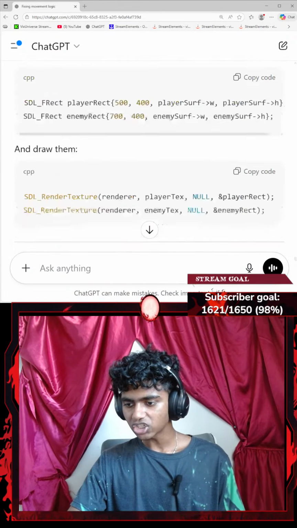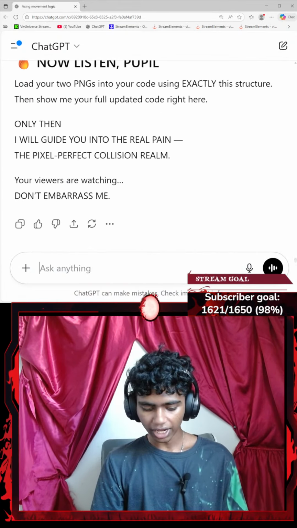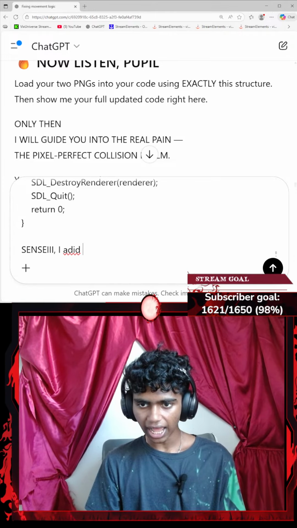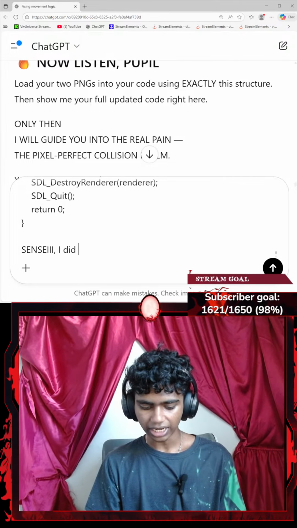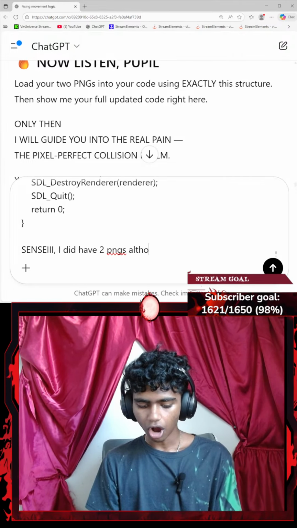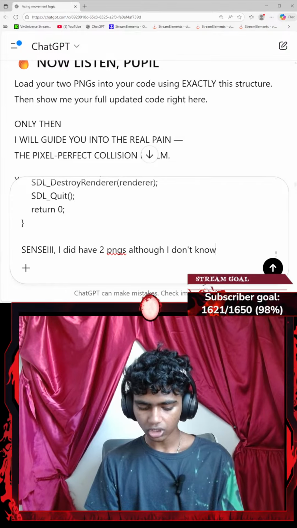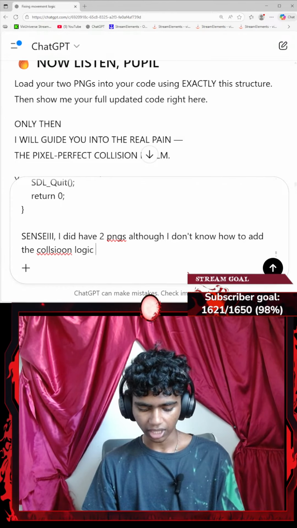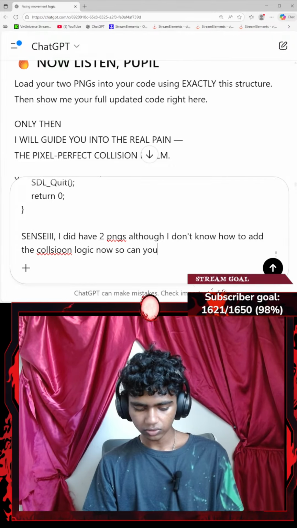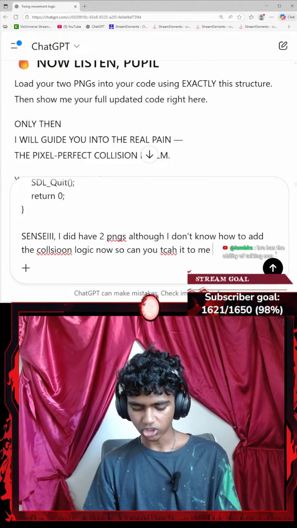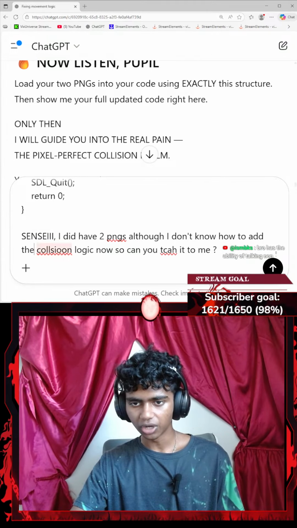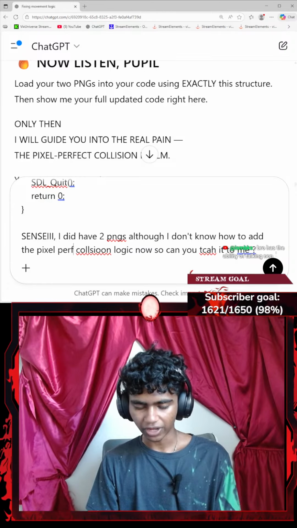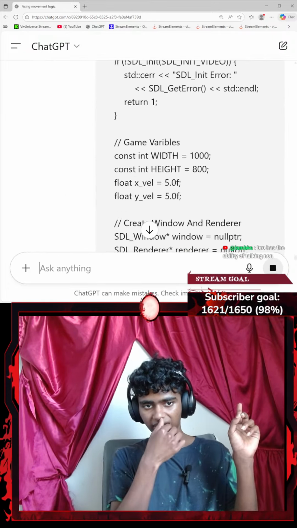That's it. Let's get some Sensei/ChatGPT here now. Let me go ahead and paste this. Go with Shift Enter and say something like, Sensei, I did add 2 PNGs, although I don't know how to add the collision logic now. So can you teach it to me? Okay, instead of collision, I'll go with something like pixel perfect collision, because I will need surfaces and everything.